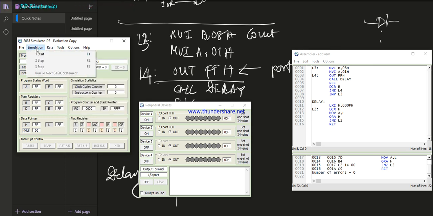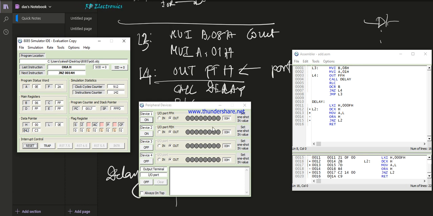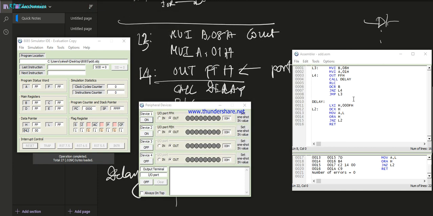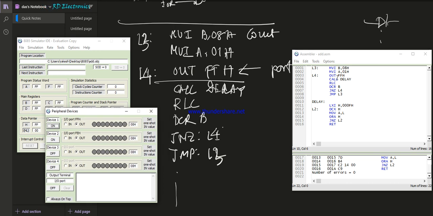Now the simulation rate is set to the maximum position. Now start. Some problem has occurred here. There is no shifting because there is an error in our programming. So what is the error? We search here: MVI B,08, the data accumulator left, so that's why out here, and then call delay.